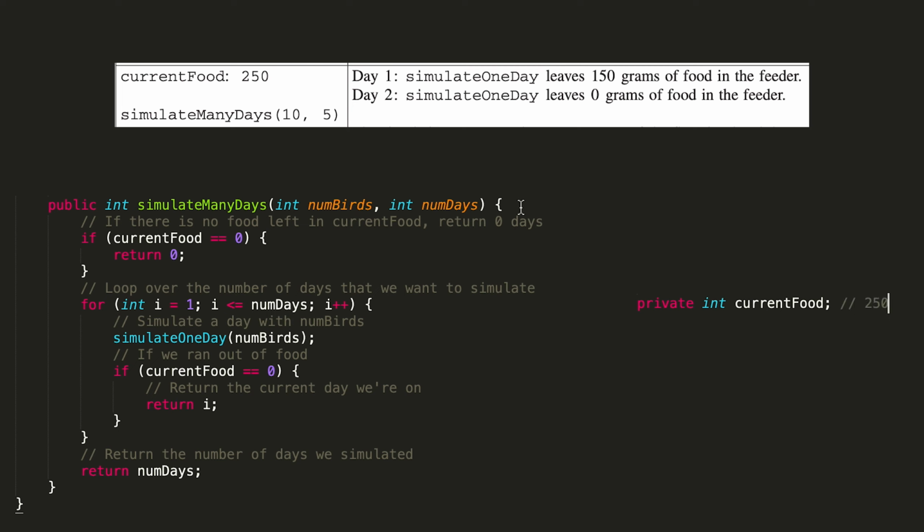All right, the next example, it says we start off with 250 grams of food in the feeder, and we want to simulate many days with 10 birds and 5 days. So we check whether current food is equal to 0. So 250 does not equal 0, so we will not be returning 0. We're going to move on to the for loop. We set up the bounds of our for loop. I equals 1, I is less than 5. That is true, so we go ahead and go into the for loop.